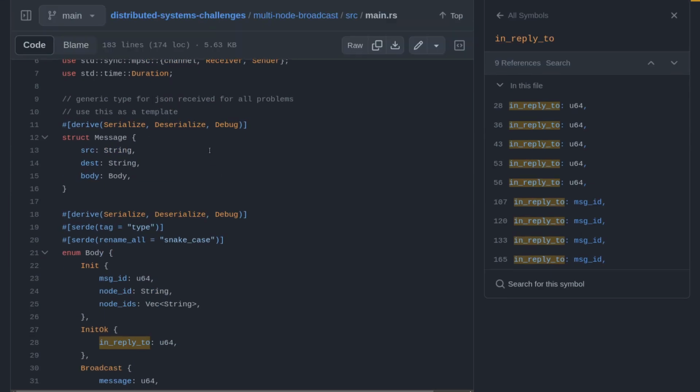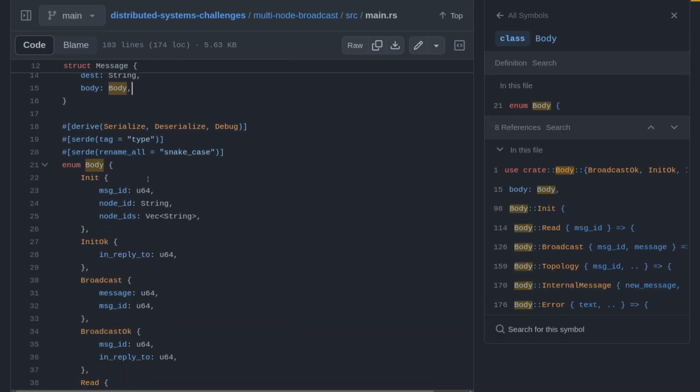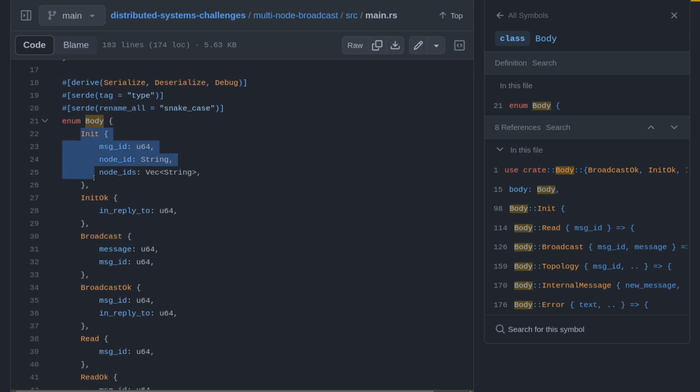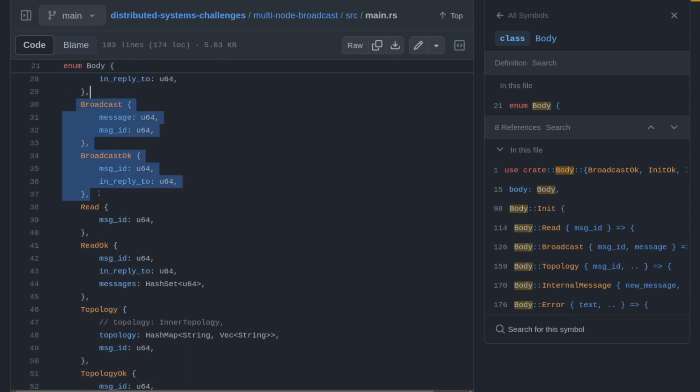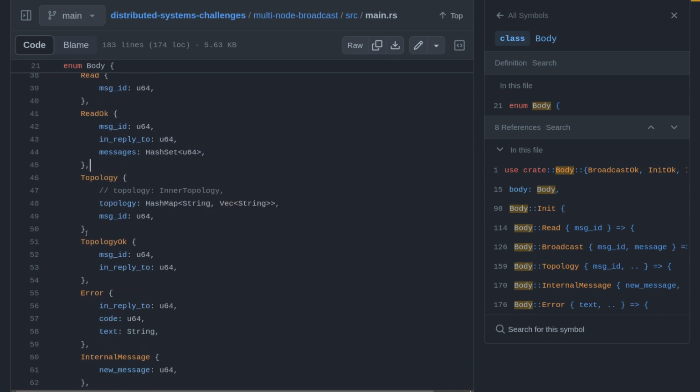So I've cleaned up my solution a little bit. The structure remains the same. It is going to have a source and destination with a body which is an enum, which can be any of the types provided by the client or the node. So the initial message remains the same, init OK response. Broadcast and broadcast OK remain the same. Read and read OK remain the same.